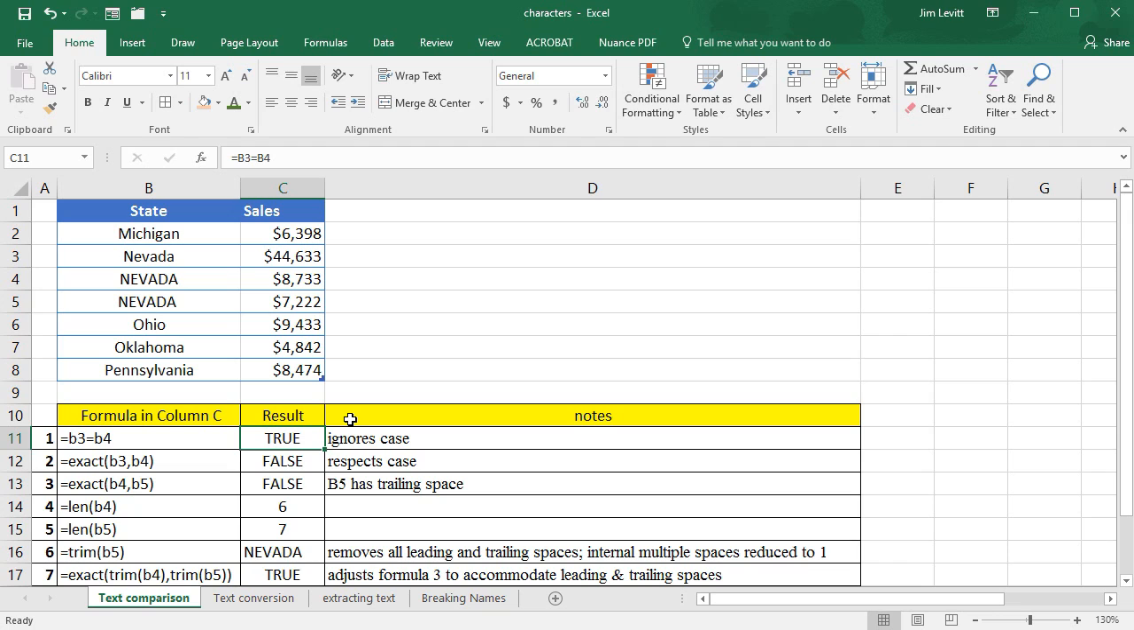So what if case does matter? Well, that's what cell C12 illustrates. This is where you use the word exact. Again, the equal sign is the first character in the formula to tell Excel it's a formula. Exact, and then B3 comma B4. So it says, do they match exactly, including case? And in this instance, you notice it correctly gives you the answer of no, they don't match, so it's false.